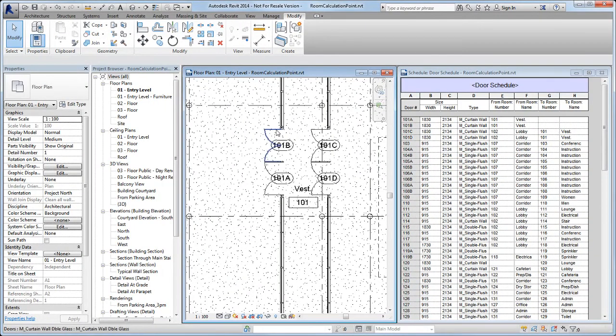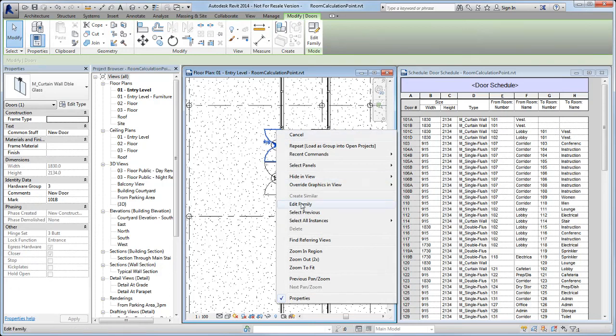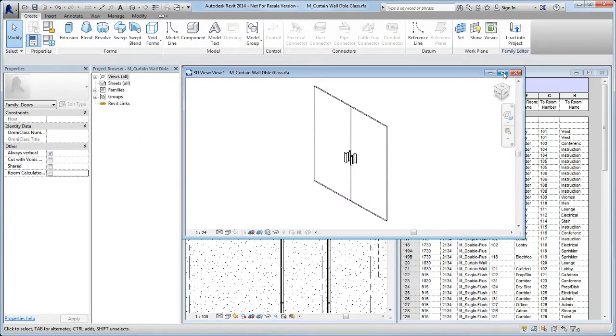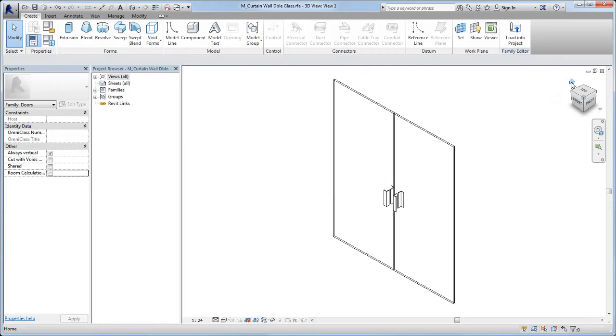To resolve this, open the door family in the Family Editor. In the Properties palette, select Room Calculation Point. The From and To points are indicated by arrowheads on a dashed green line. The arrows depict the directions from and to.